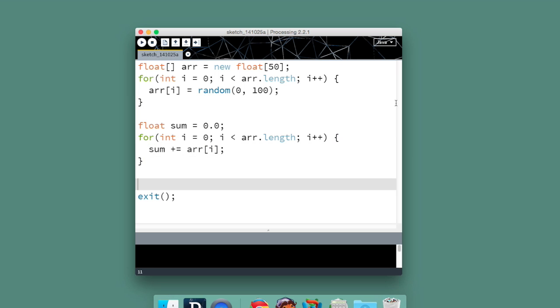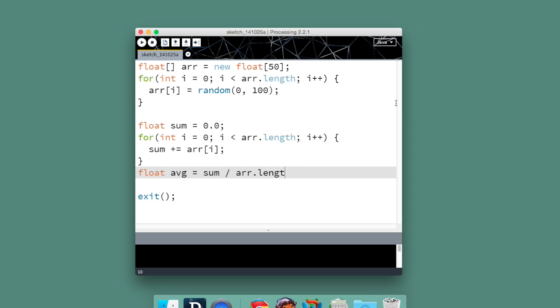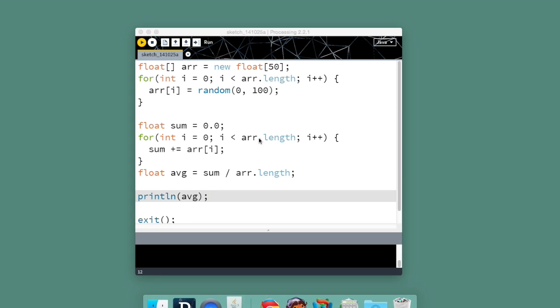And finally, I will compute the average, which will be the sum divided by the number of elements in my array. Then I can print that out and see what we get. Okay, so out of 50 things, random things between 0 and 100, our average is 51, so that seems reasonable.